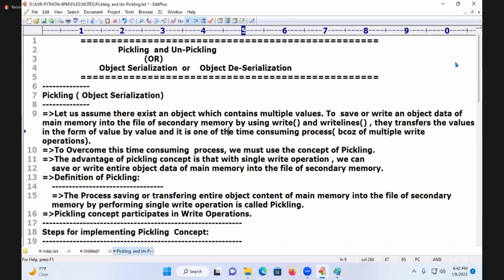Which concept will you use? Unpickling. Which function? Load. We can use read and readlines also, but we want to use load. This is Program B. Earlier one is Program A. Program A uses dump, pickling, and this one is unpickling, load. Shall I write it? Yes, observe it.